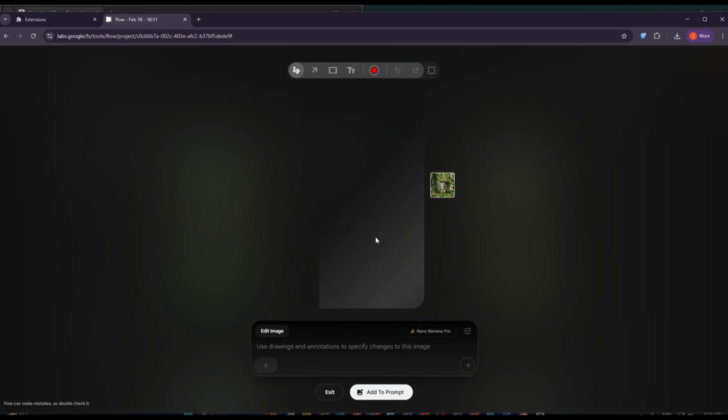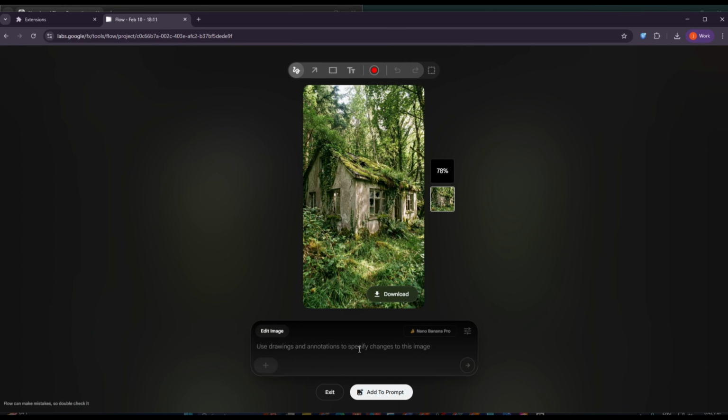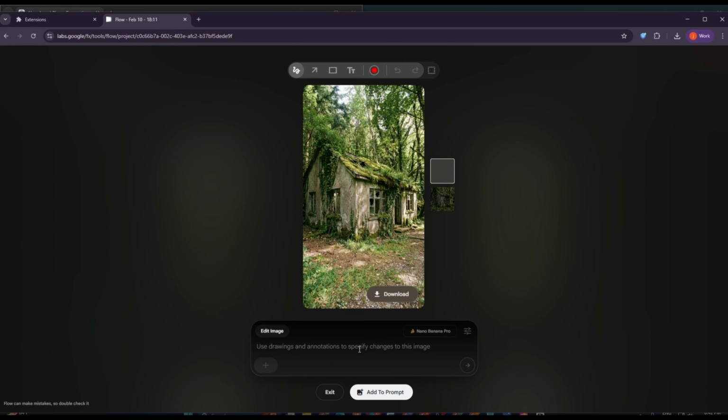Now I want to convert this abandoned house into a simple and minimal home, but not all at once. I do it step by step because each step will later become a time-lapse video. I select the image and go to the Edit Image option.